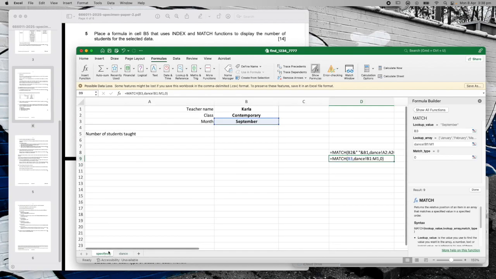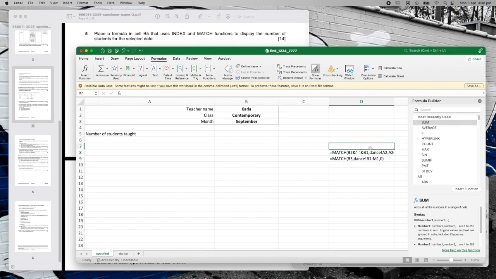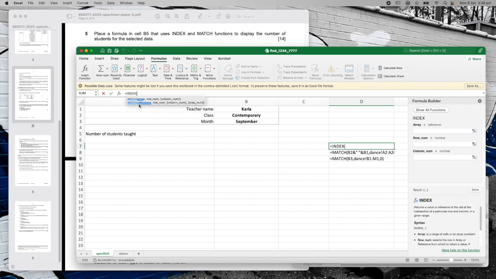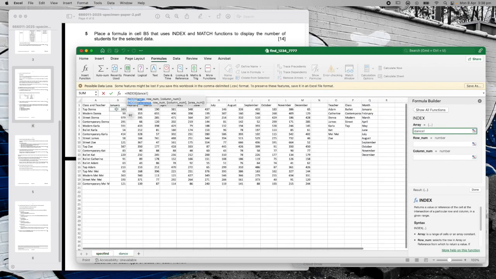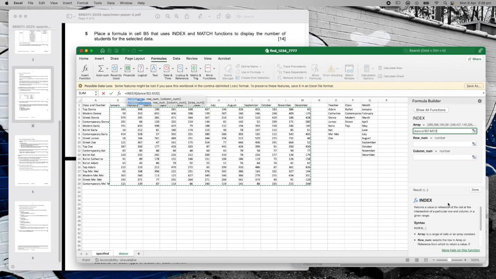So let's go back to my thing here, and I'm going to go to just another box to test out my formula, to test out my theory. I'm going to say equals index. What is the array that I want to look up? Well, that's easy. I'm going to click in the array box. I'm going to go to dance. That's the array that I want to look up. All right, so that's pretty easy.